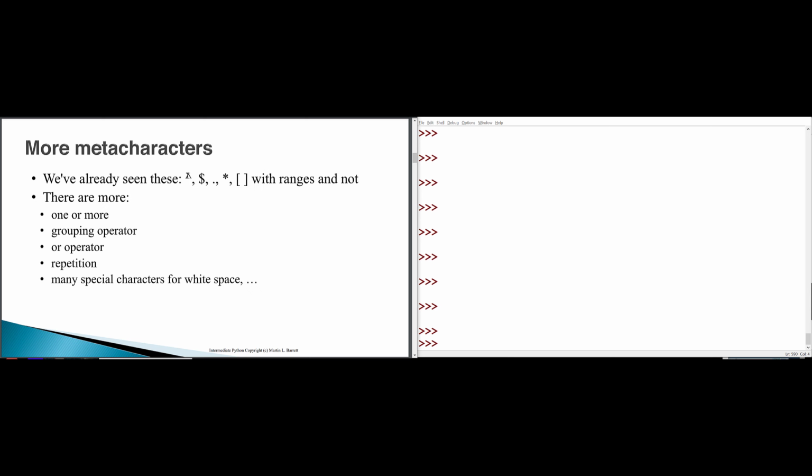So we've talked about caret for the beginning of line, dollar for the end of line, dot to match any character, star to extend a specific character to 0 or more occurrences of that. And we've also taken a look at square brackets to match one of the characters in the brackets, or one of the characters in a range if you use the dash, or one of the characters that is not within the square brackets if you use caret right inside the square brackets.